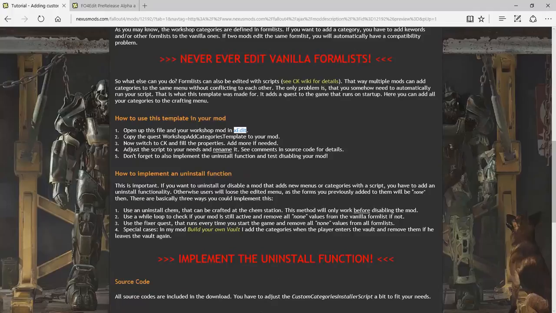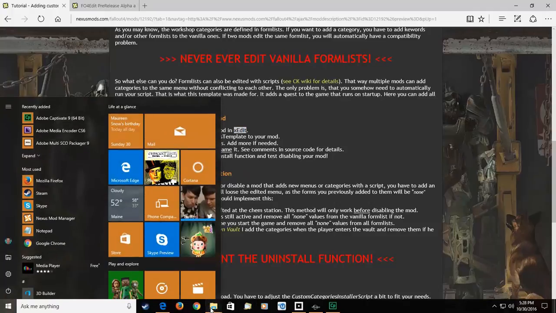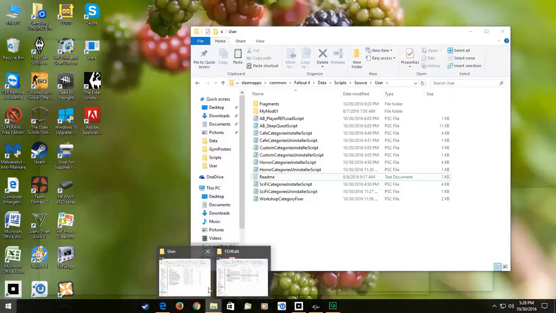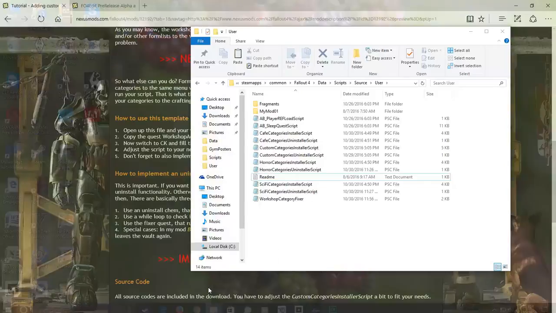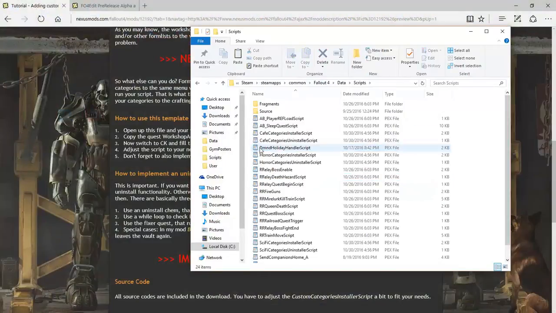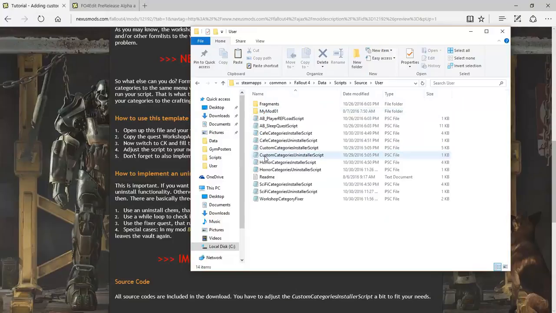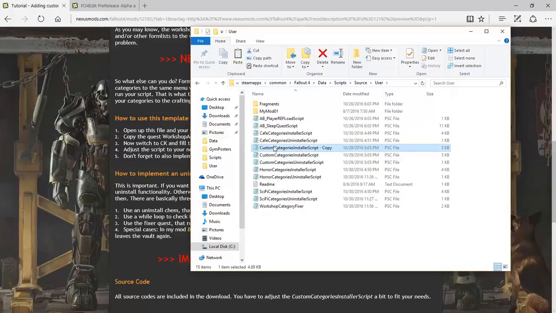So the next thing you want to do is go to your data folder where you extracted the scripts. Under data, scripts, source, user, you have the custom categories installer and the custom categories uninstaller scripts. So I want to make a new copy of each of those and name it for my NASA posters mod. So NASA categories installer.